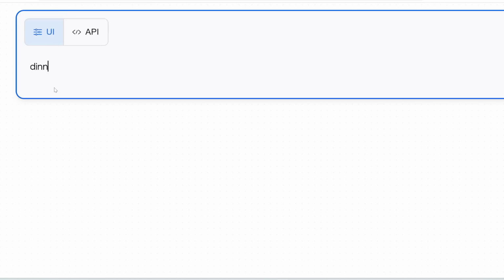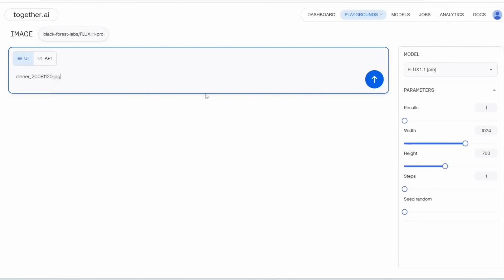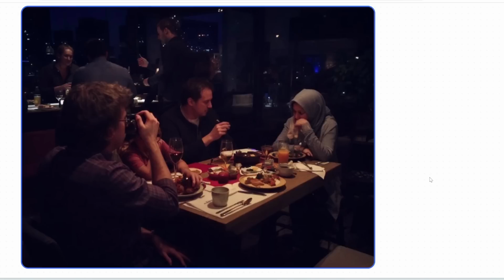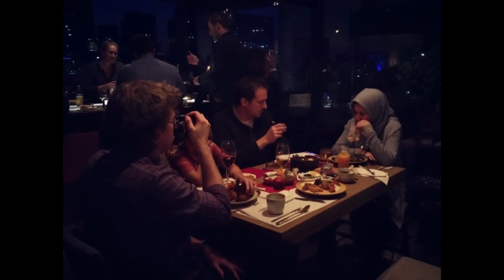Let's try dinner, and then underscore, and then let's put a random date. Let's put 2008/11/20.jpg and see what that gives us. Oh my gosh, look at this photo. Again, the realism of this is just absolutely insane. If you just saw this photo on social media, if someone just showed you this photo without giving you any context, at least for me, I would never have guessed that this was AI generated. But this is the level of realism we have achieved right now.